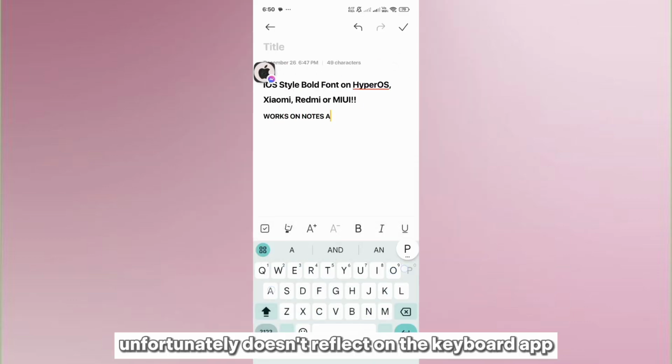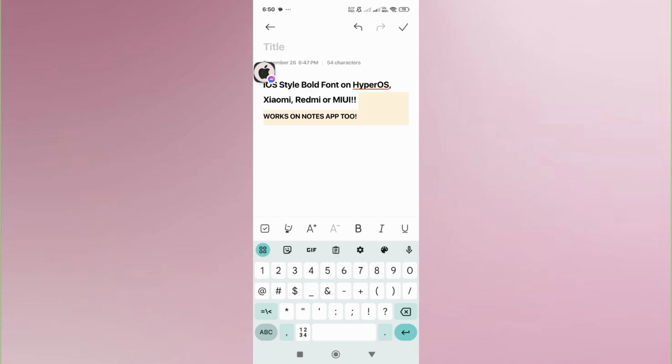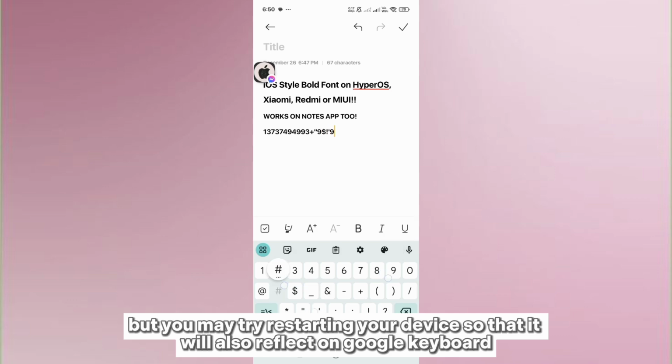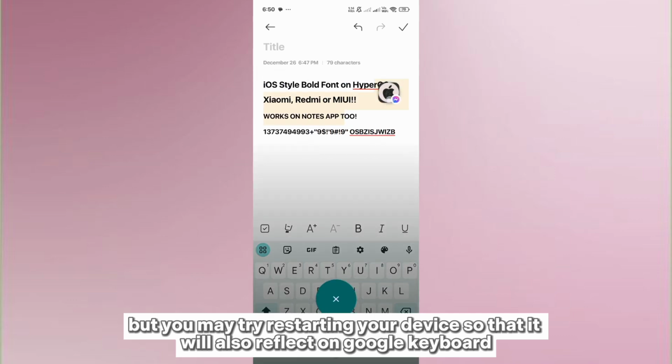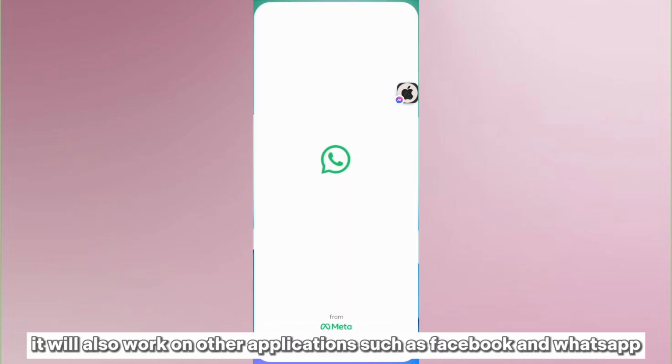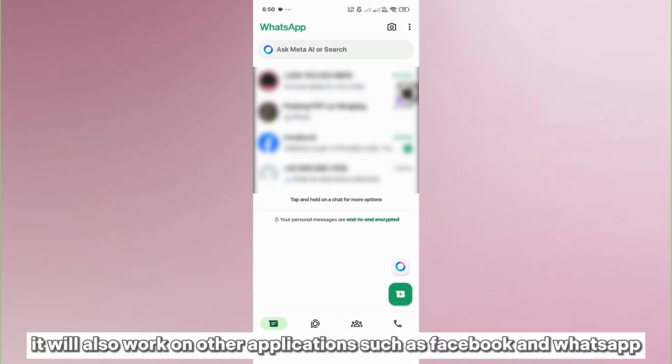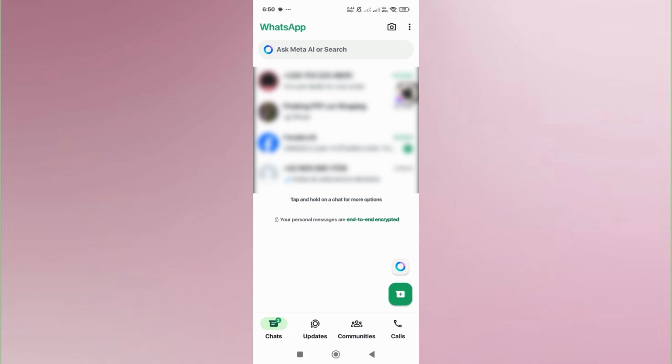Unfortunately, it doesn't reflect on the keyboard app. But you may try restarting your device so that it will also reflect on Google keyboard. It will also work on other applications such as Facebook and WhatsApp.